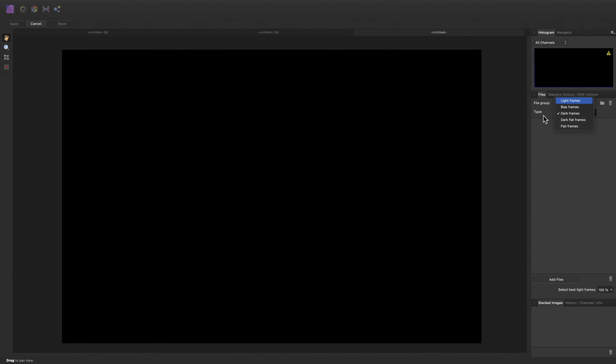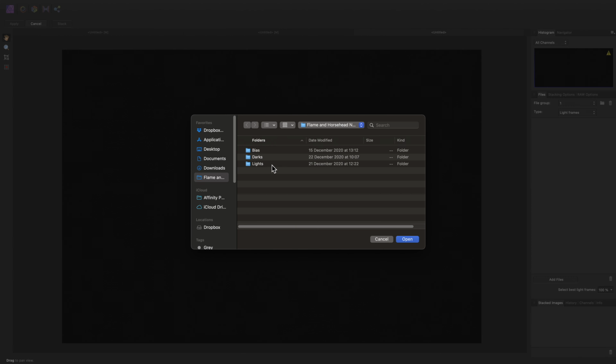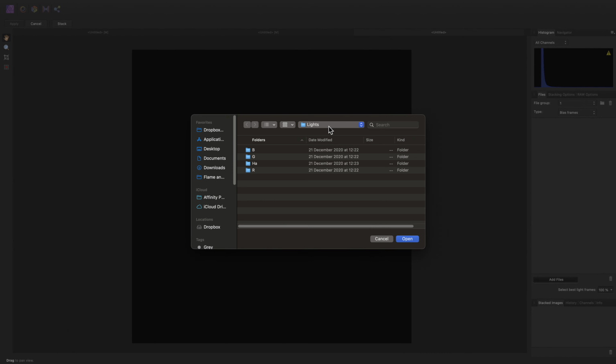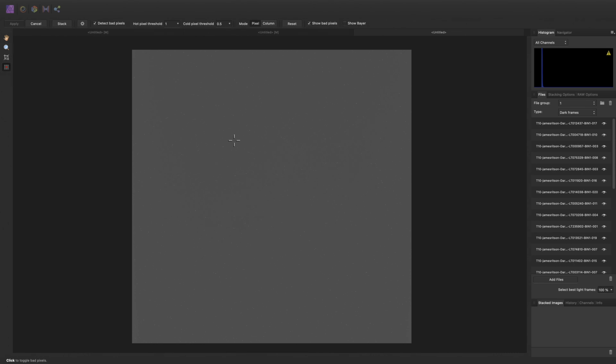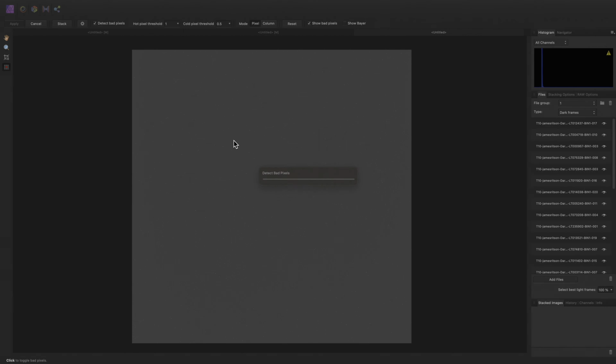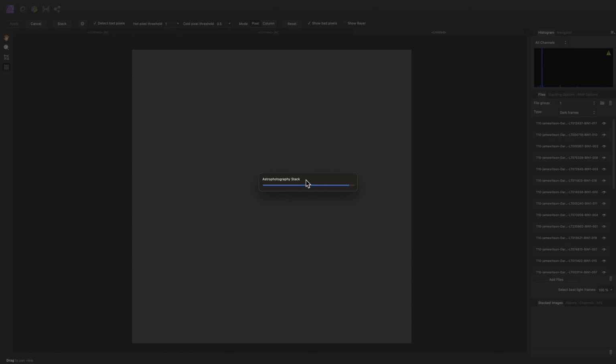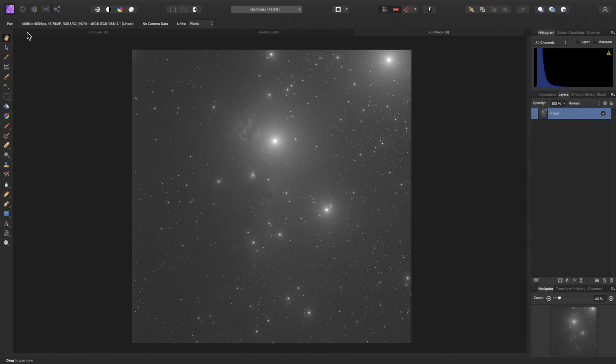So go across to light frames, stack the blue light frames, then the bias frames, and the dark frames. Again, use the Bad Pixel Map tool, apply that Bad Pixel Map preset, click Stack, then click Apply, and rename this pixel layer to blue.